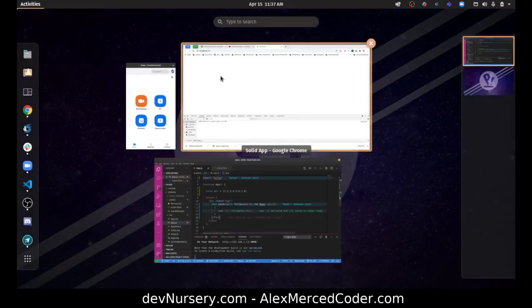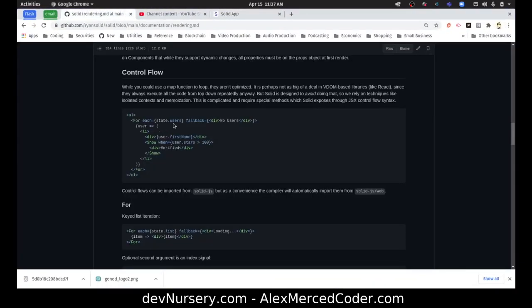So for each, let me go take a look at the docs. For each, now they are not optimized. Perhaps not as big a deal in the VDOM-based libraries, since they always execute all the code from top down repeatedly anyways. But Solid is designed to avoid doing that, so we rarely rely on techniques like that. So this is complicated and requires special methods, which Solid exposes through JSX control flow syntax. Control flows can be imported from SolidJS, but as a convenience, the compiler will automatically import them from SolidJS web. Okay.